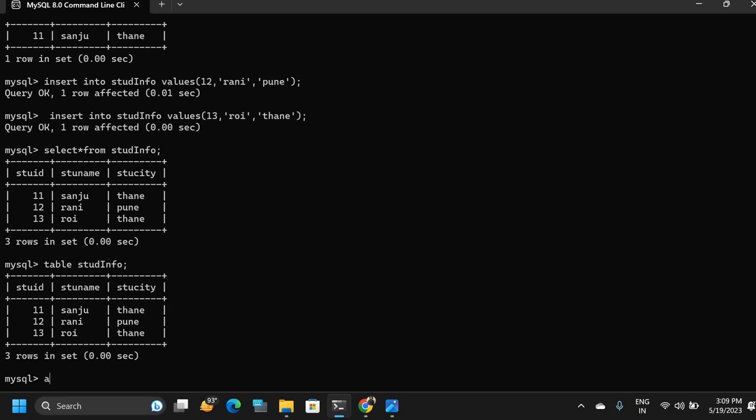So first what I need to do is alter. Alter table, and my table name is stud info, and then I have to modify my length. For example, someone's name is too long, or someone's city is too long.